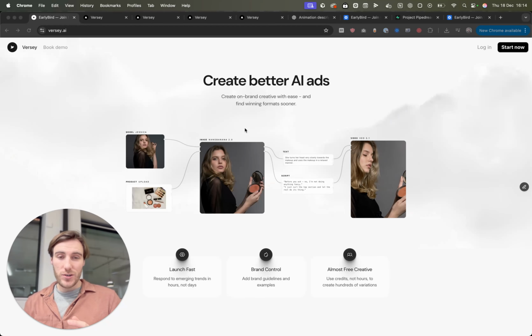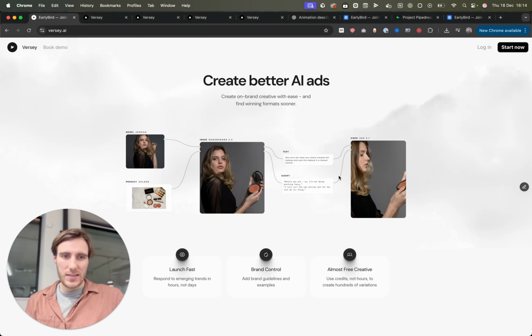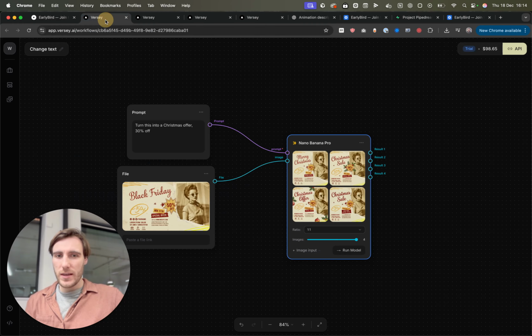Okay, I want to show you a tool that's really good for generating static ads. Although on the homepage it has this video ad here, where it's really good is for statics. So here is a basic example. You create these workflows that you can reuse again and again.